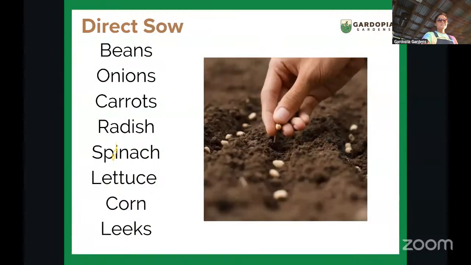Math in the garden. Direct sow vegetables. Really, really good are beans, onions, carrots, radish, spinach, lettuce, corn, leeks. For those of you who want corn this summer, plant it now, please. Don't forget corn. Corn is so much fun to grow. And if you've never had fresh corn right off of the plant, it's so good. You do not need to cook corn. Did y'all know that?